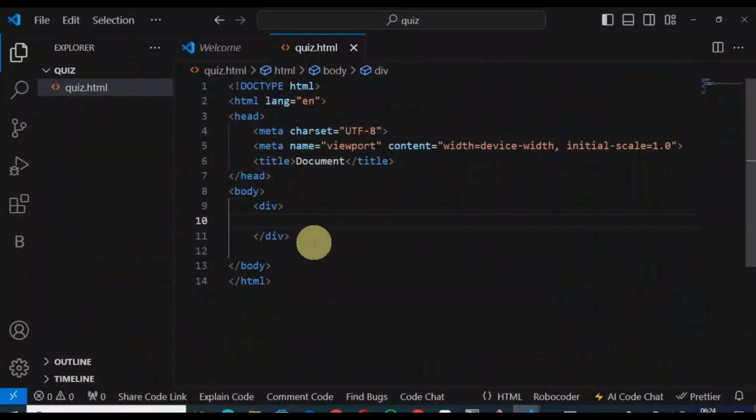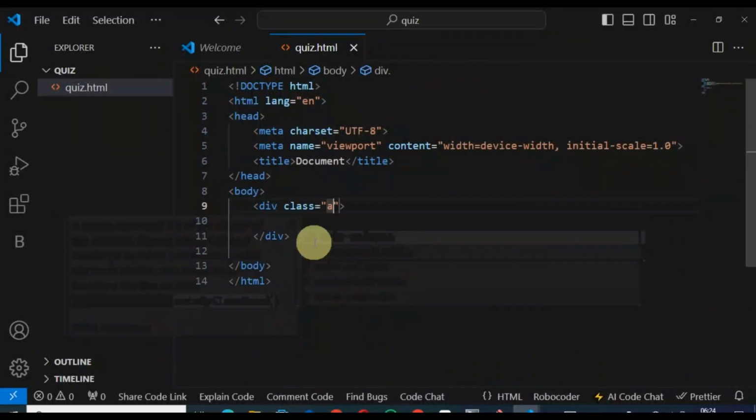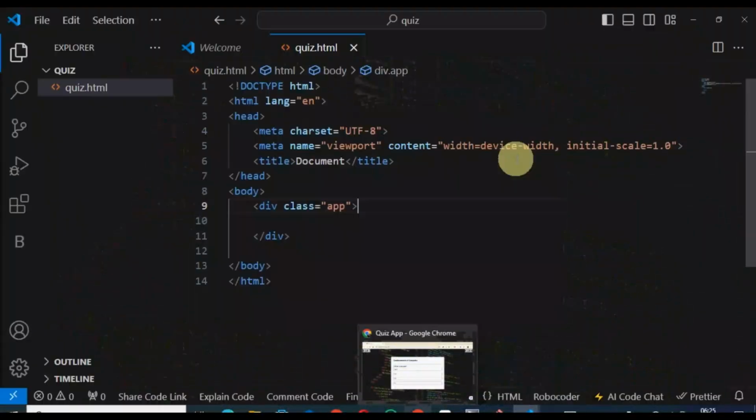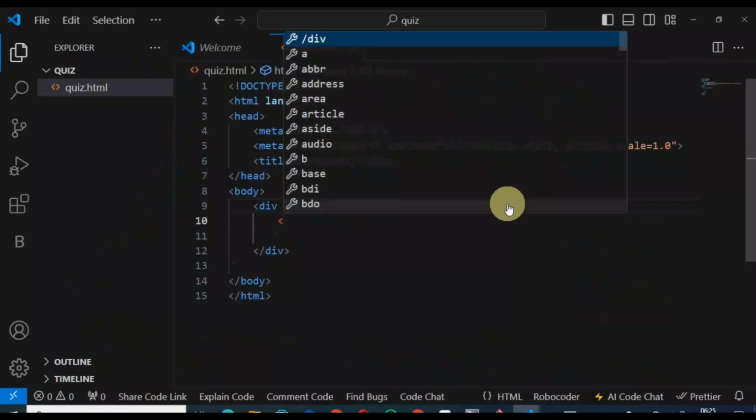So this div is the outer div. I'm going to give it a class name of app. So this div is our outer div, right? So let us neglect the timer for now and let's work without the timer. We're going to come back to add the timer, right? And then we have our heading.